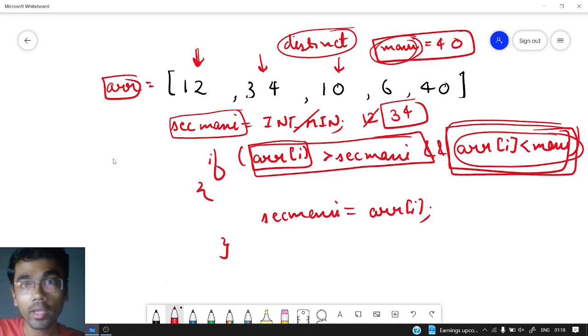Then we will come to 10. So we will compare, is ARR of I greater than our second maxi? So this condition failed here itself, so it will not check the other condition. So our second maxi will not update. Then we will come to 6. So it will again check, is 6 greater than 34? No, 6 is not greater than 34. So again it will not check this condition.